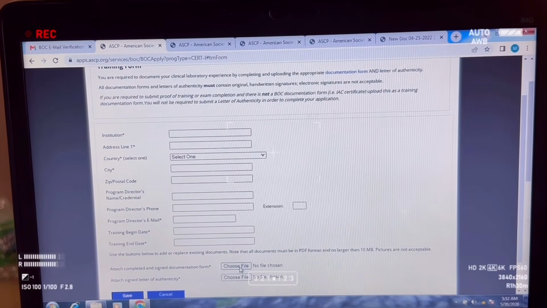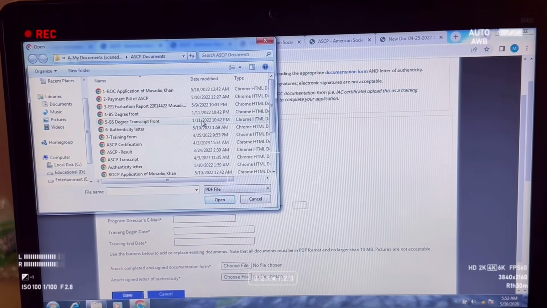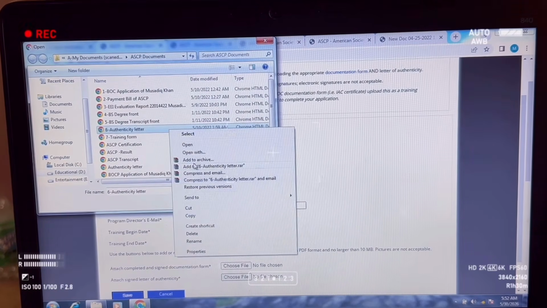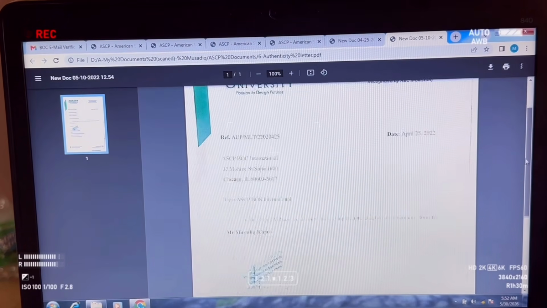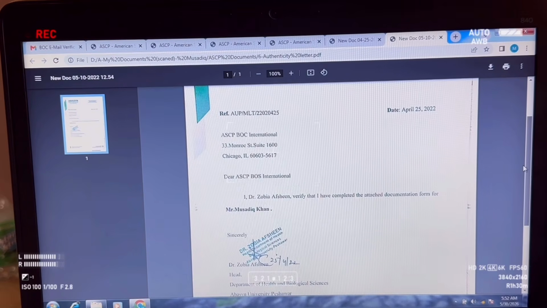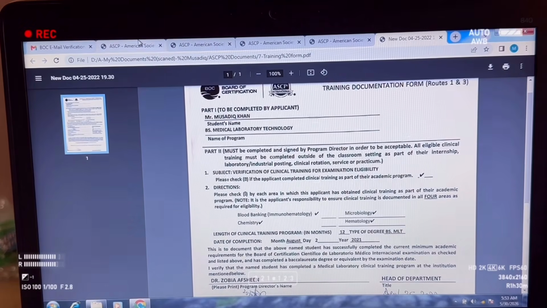So once you upload your training documentation form, you have to select your authenticity letter. What is the authenticity letter? The authenticity letter is the proof from the program director, making sure he wrote the things that you need for the training documentation form. So he basically acknowledges and proves that the program coordinator or program director verified that he gave you the training documentation form. It's related. So once you upload all these things, you are almost done.